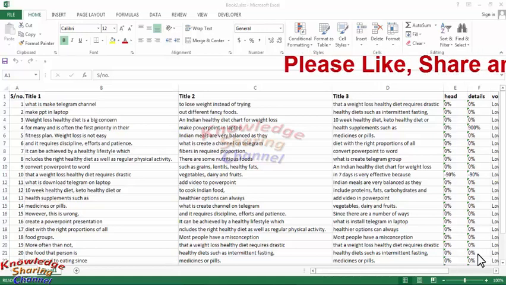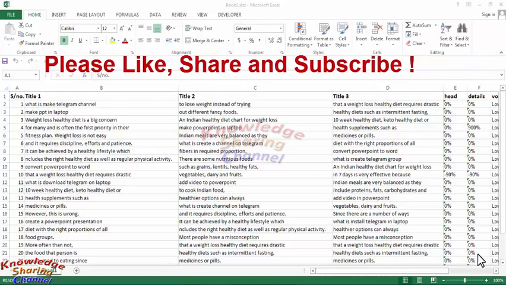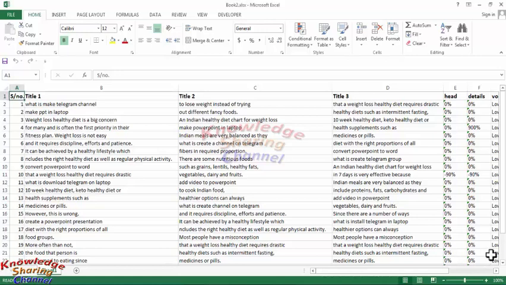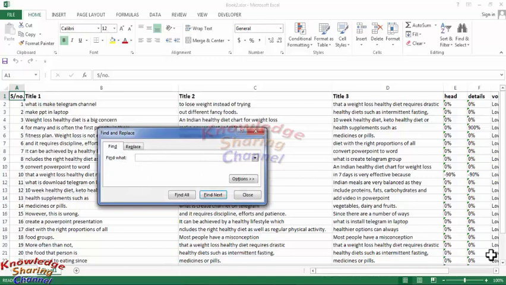Friends, there are many ways to search a word in your Excel sheet. Like you can simply press Ctrl F on your keyboard, and here you can enter the word you are searching for. Like for example, I search for PowerPoint.